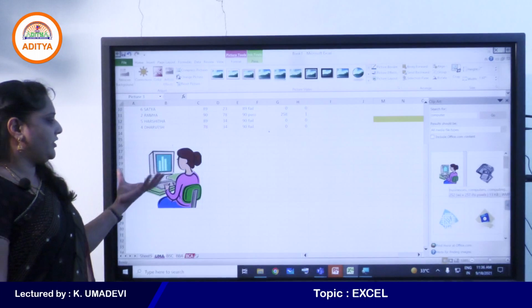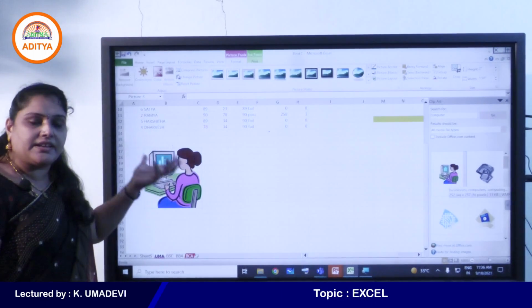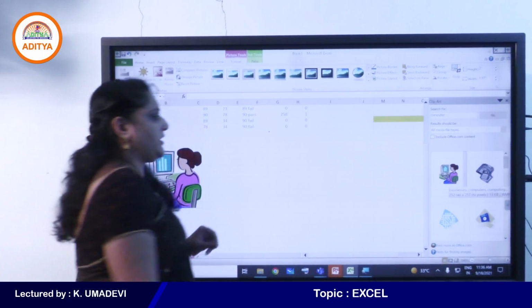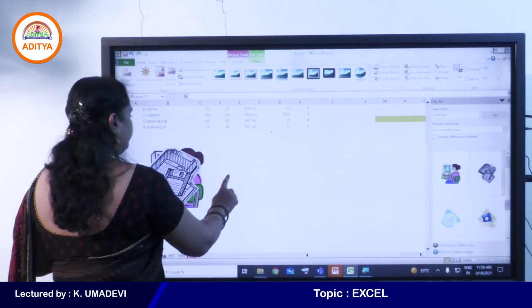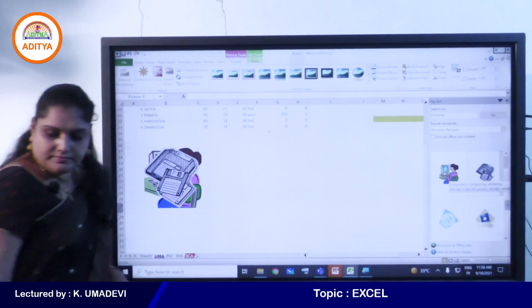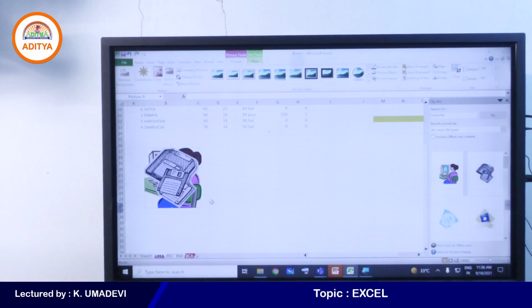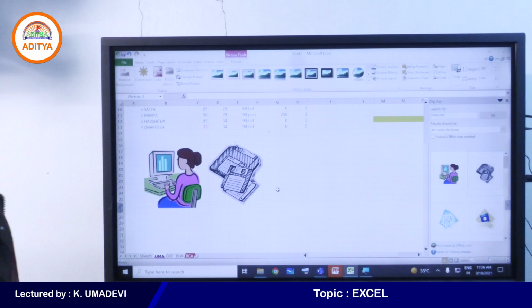Okay, and again you can reduce the size or increase the size of the clip art. Clear, students? See, one clip art is inserted. Okay, so like this we can easily modify the inserted clip arts or pictures.